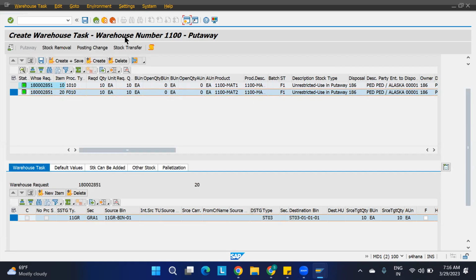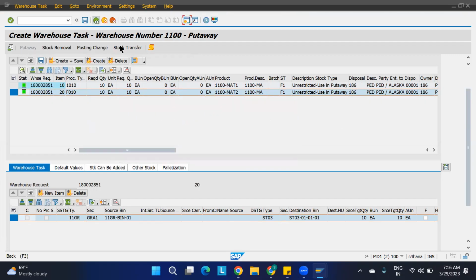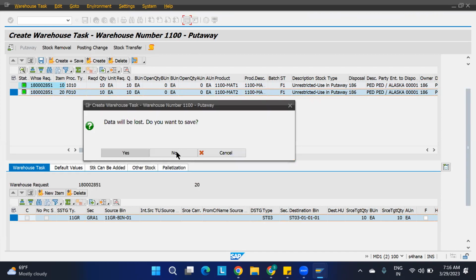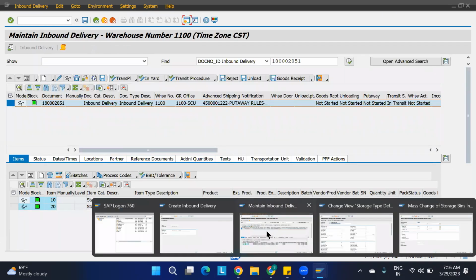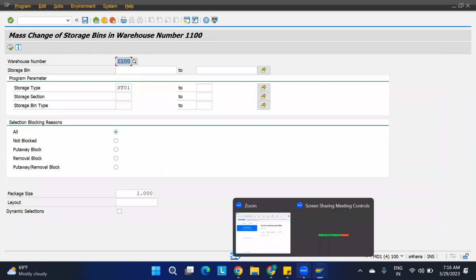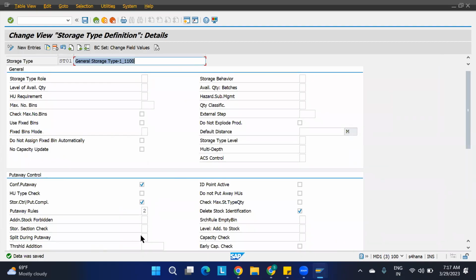Yes, for MAT1, if you want to store in ST01, we have to apply the split during put away. I am going to apply it now, and I'm going to show you what will happen. Okay, I'll go to the storage type. Sorry, I have to go to the storage type. I'll assign the split during put away, I'm going to give 1, and I'll say save.